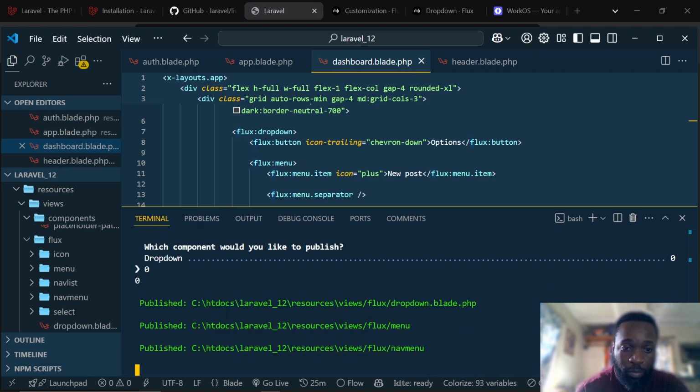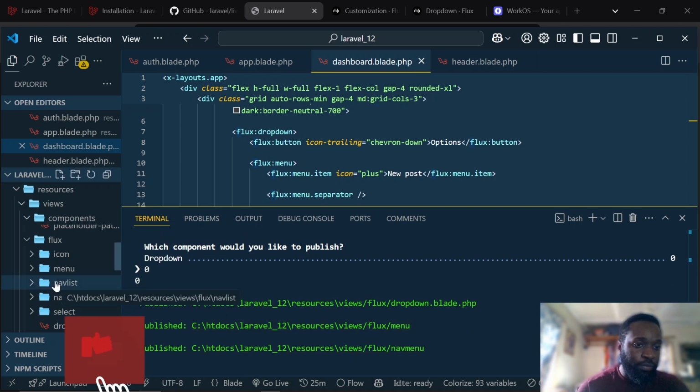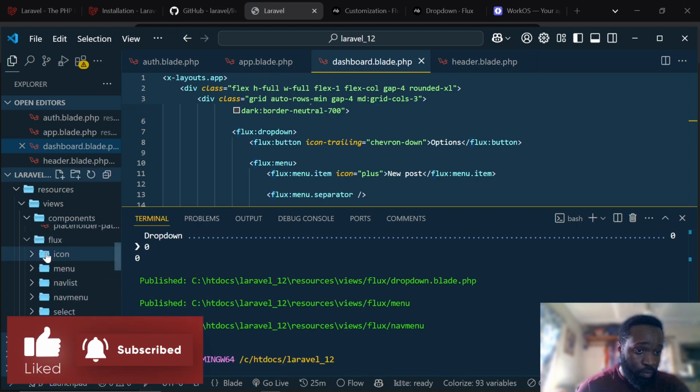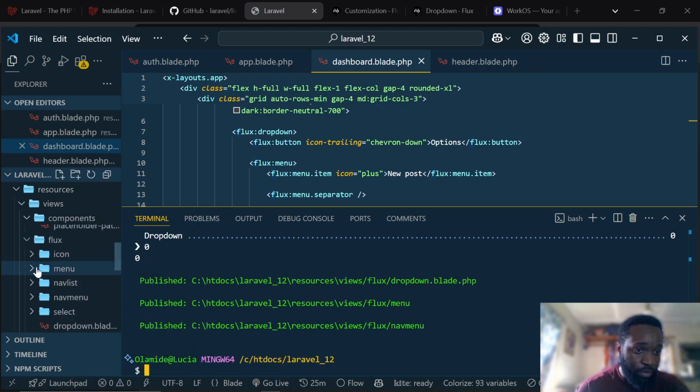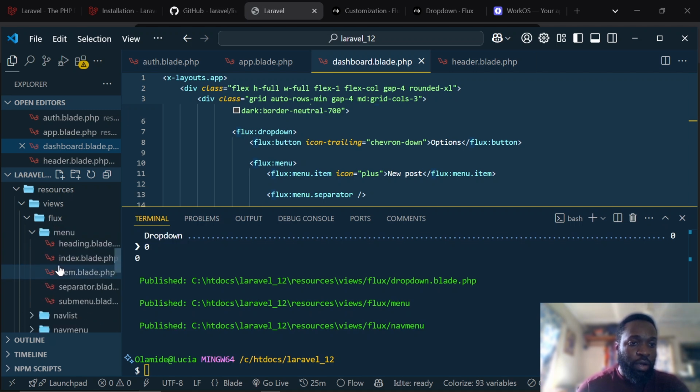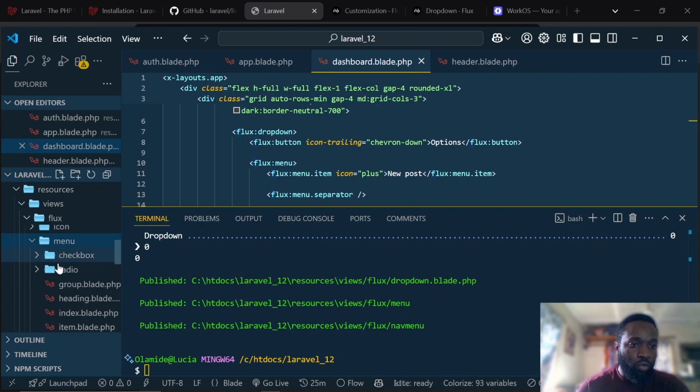Now, where is it? So it did drop down that is in menu. Okay, so it did all the drop downs basically. So I have menu drop down, I have the select drop down. So I can decide to play with all of this how I want to do.